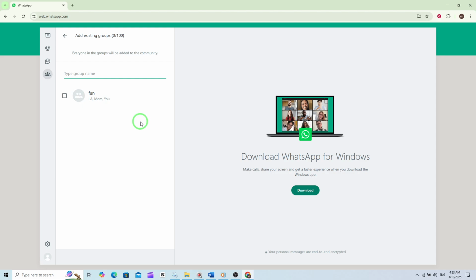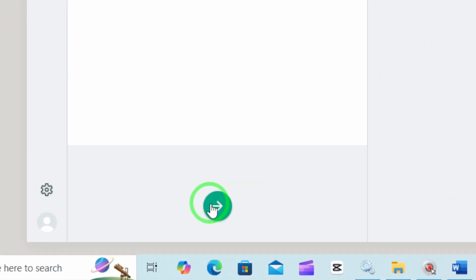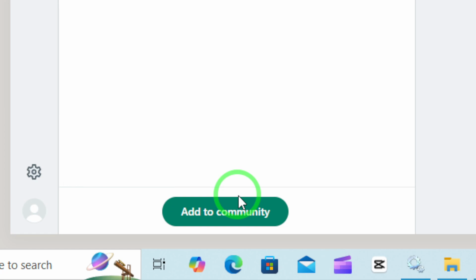Browse through the list and select the group you want to add to this community. Once you've made your selection, confirm the action by clicking on the confirmation button. And that's it. The selected group is now part of your community.